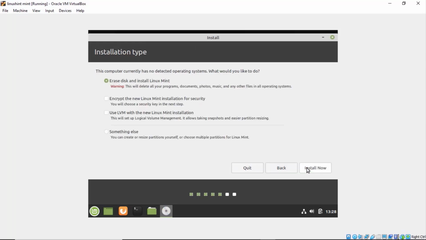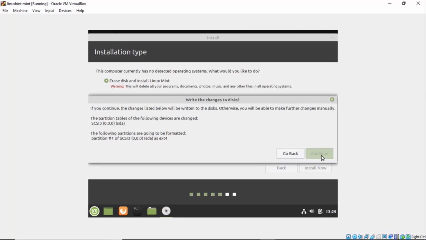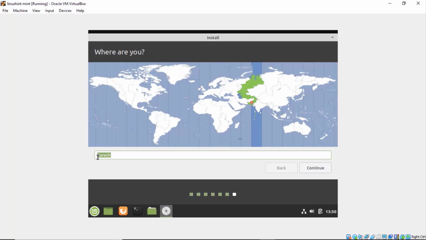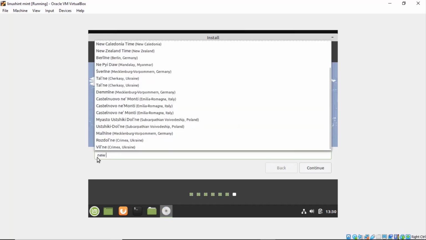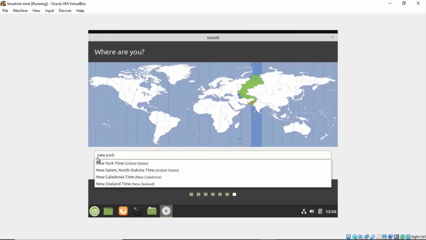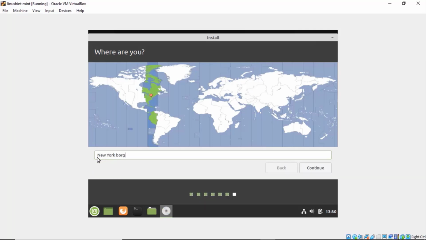Since we have created a new virtual hard disk, it is safe to erase the disk and install the Linux Mint on top of it. So select the first option and click on install now button. Click on continue. On this screen you have to choose your city and it will define the time and date format. I am choosing here New York. So after selecting the city you have to click on the continue button.